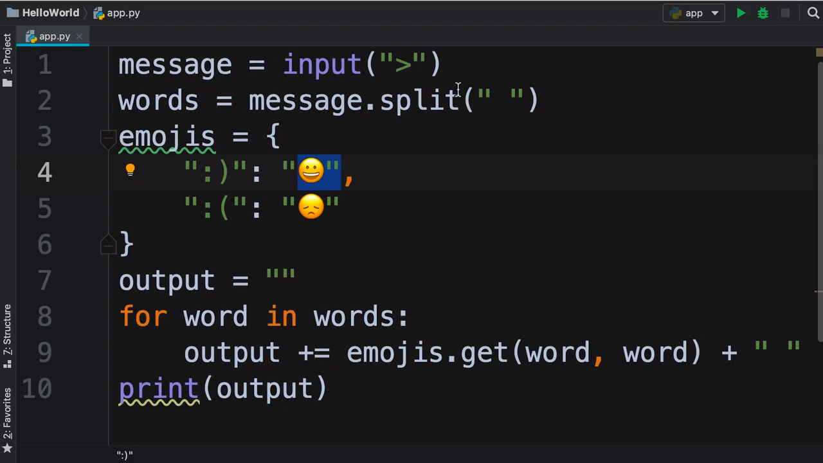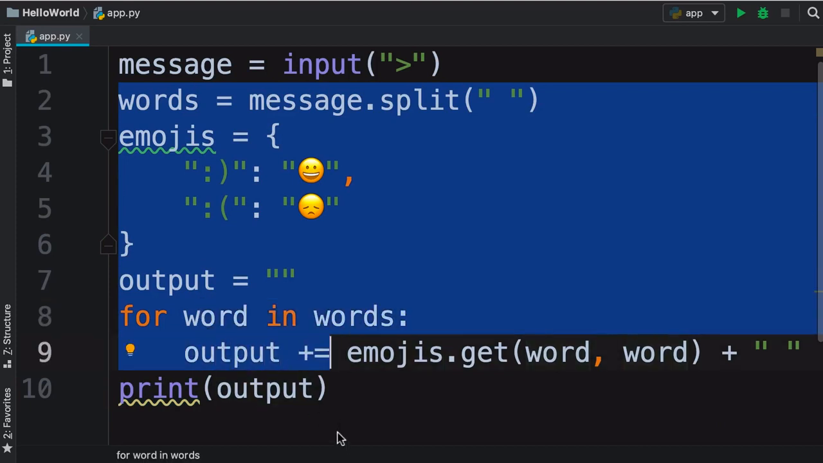So out of all these lines of code that we have, from line 1 to line 10, the lines 2 to 9 belong to our algorithm. All these lines together implement this feature. So you should put these lines in a separate function.